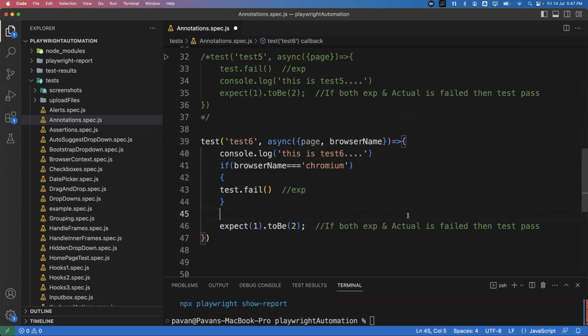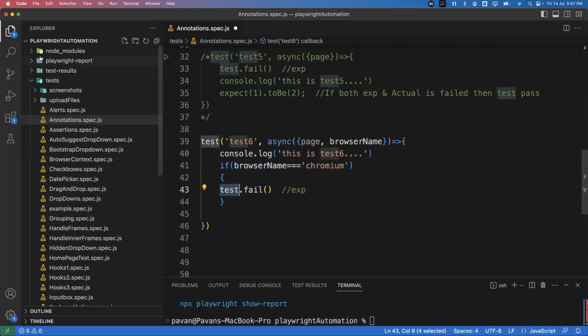And annotation is not required. I'm just trying to remove this annotation. Okay, now observe. Here what I'm doing is, if my browser name is equal to Chromium, then only fail the test. And then only we are expecting the fail. If the browser name is equal to Chromium, then I'm expecting fail. If the browser name is not equal to Chromium, then I'm not expecting fail. Okay, so just observe this.